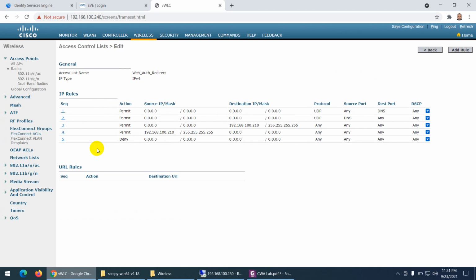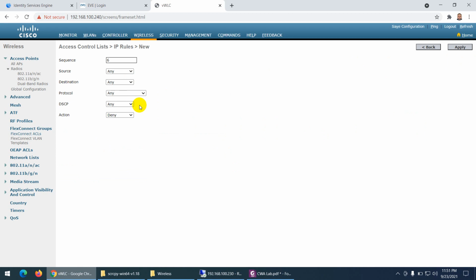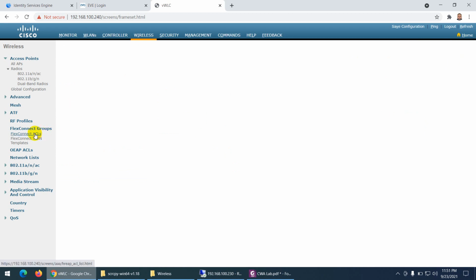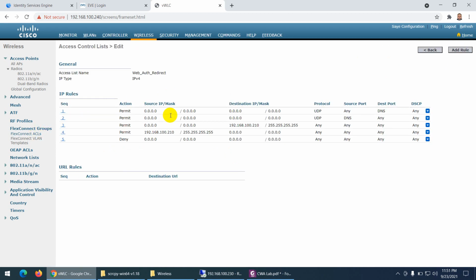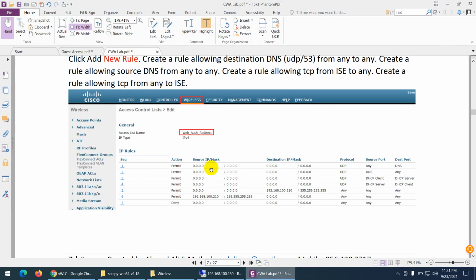And the last ACL we create denies each and everything, so only DNS is allowed and Cisco ISE is allowed. That's it. You can create this rule here. Click IP rule, and here you can. We already did this, so no need to do it again. This is the first ACL. It's already created, so no need to create it again. You already know this one.